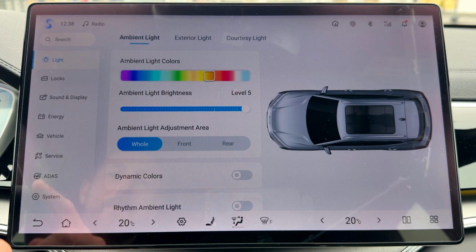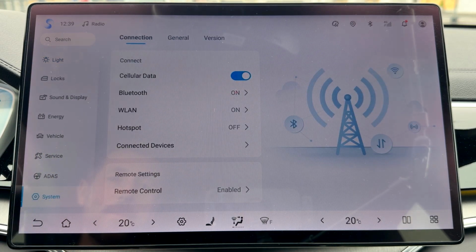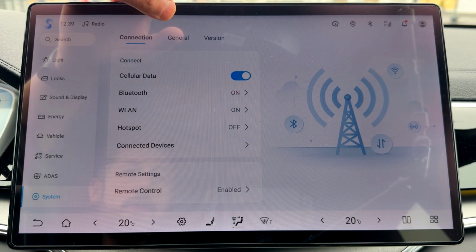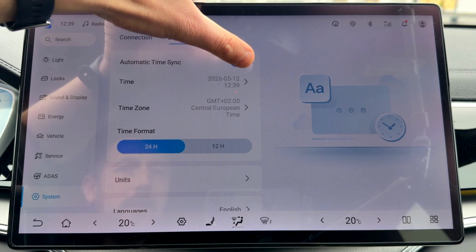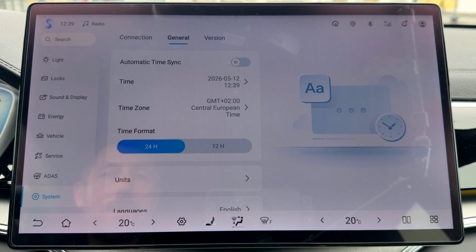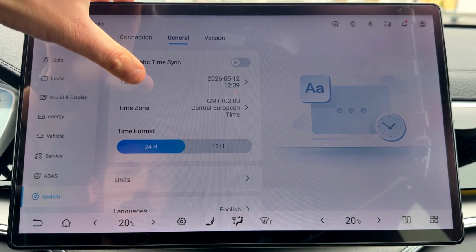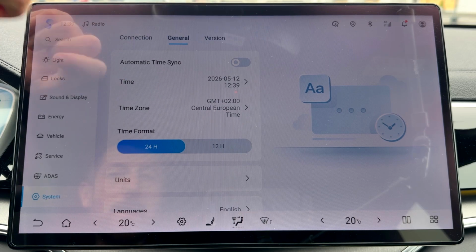Then on the left side, let's use the system. From system, select general. And as you can see here, you've got access to the time management. So here you can use the automatic time synchronization. If you disable the automatic time synchronization, you can choose manually time and time zone.